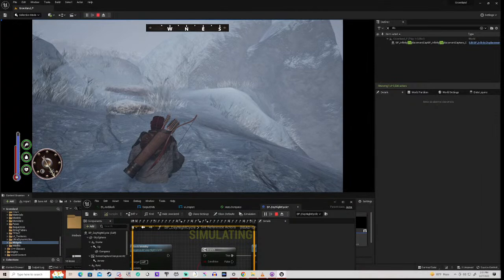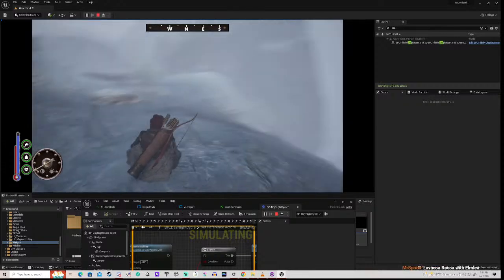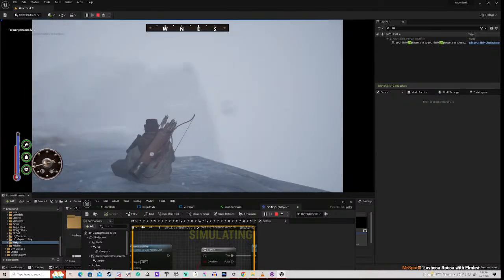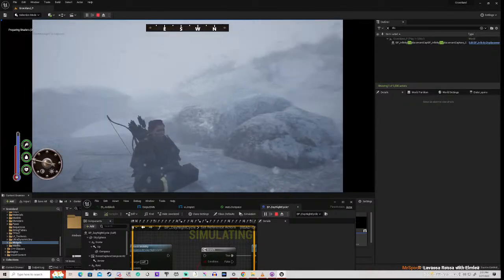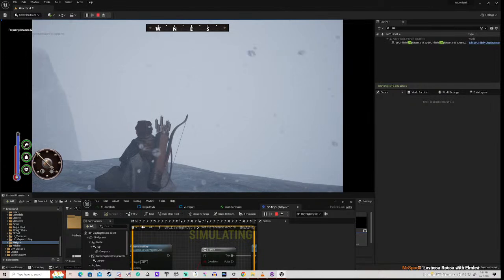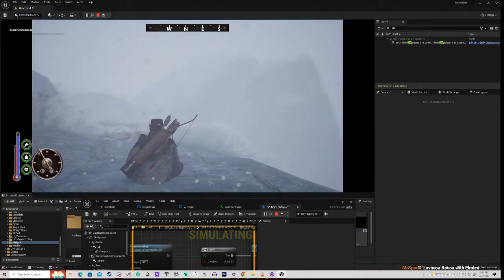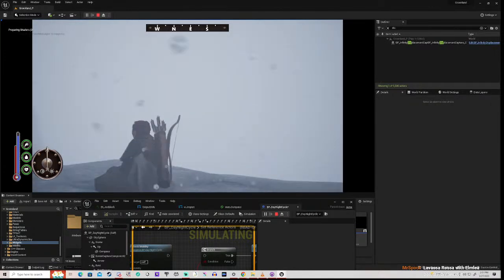Right, so now we've got some volumetric fog, as you can see by the fogginess. But we need to change that. You see, it's still doing it, right? Because we have got weather, we have got snow, right?